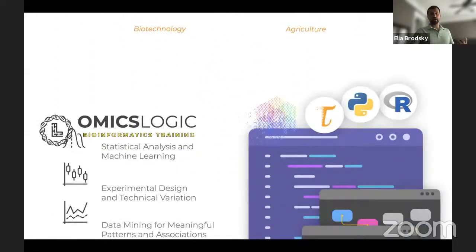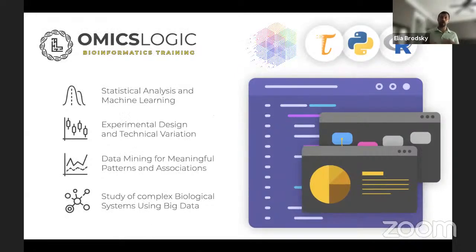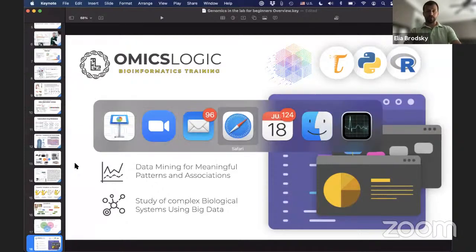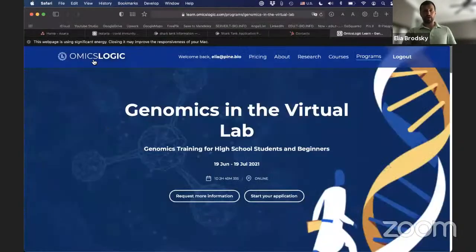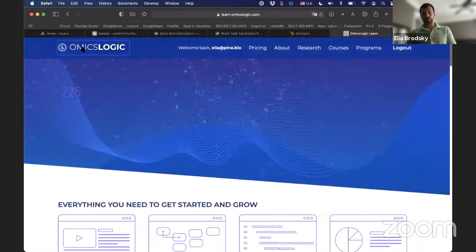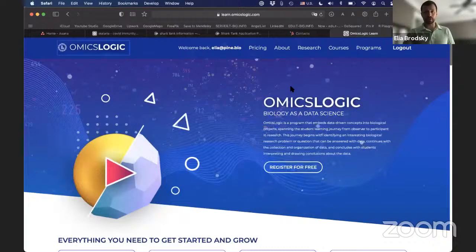And so to talk about bioinformatics and to help people acquire skills in bioinformatics, I want to introduce you today to the Omics Logic portal and some important things that you can gain from this portal as we speak about genomics in the virtual lab, the program that I will show you in just a brief moment. So if you could please go with me to Omics Logic, the portal. Maybe somebody can share the link.